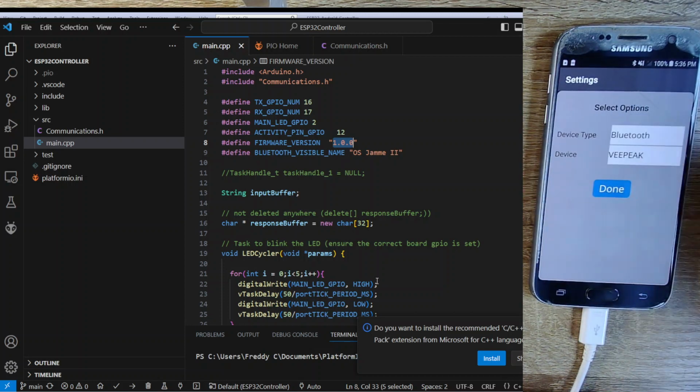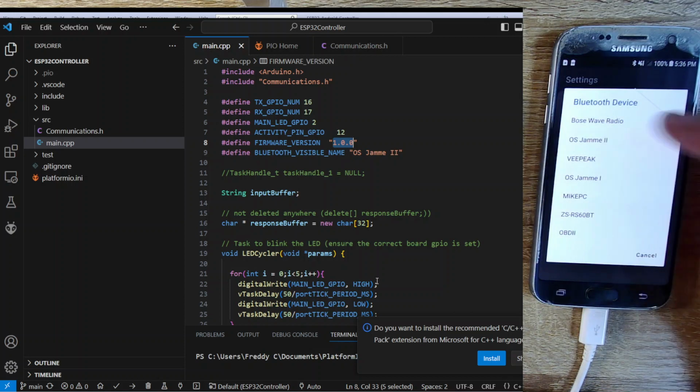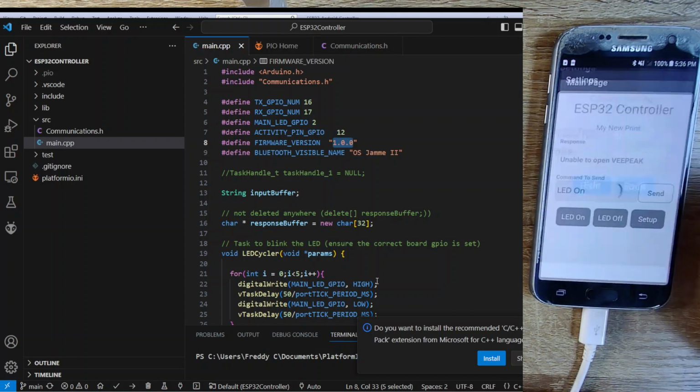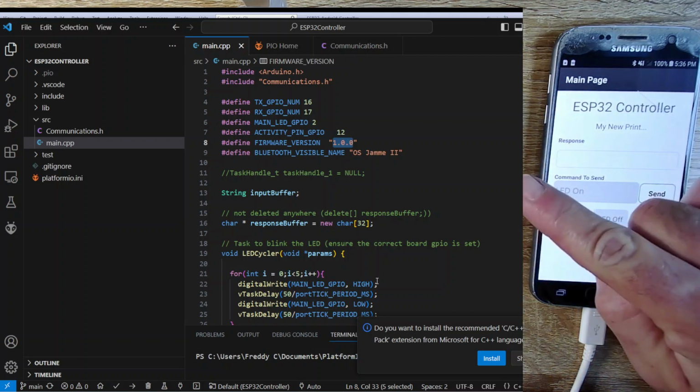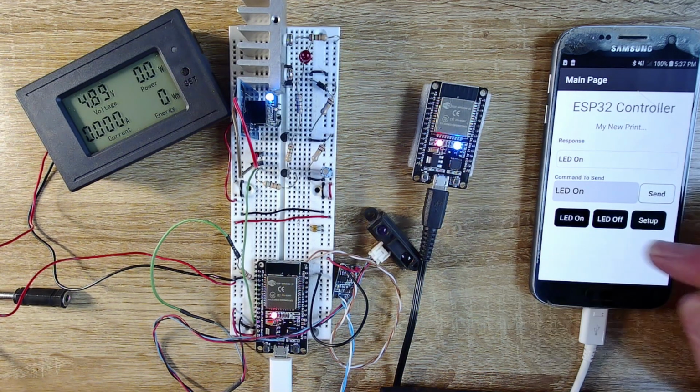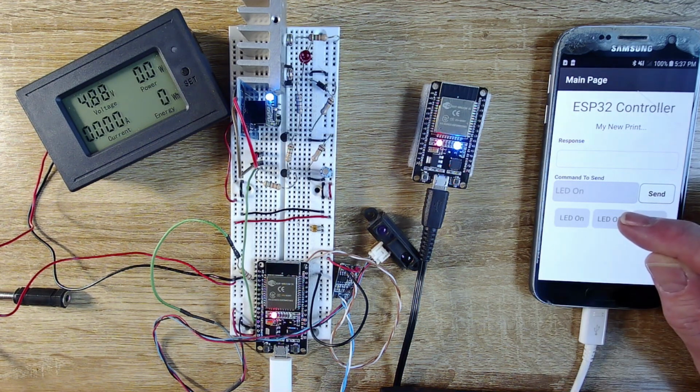So let's go to OS Jam 2, and we'll say we're done, and we'll say we're back, and let's try to turn the LED on. Oh, you can't see. Oh, look at this. What a terrible guy. What an awful person. All right, come on, get out of here. So turn the LED off.